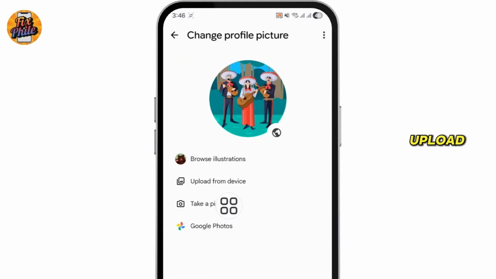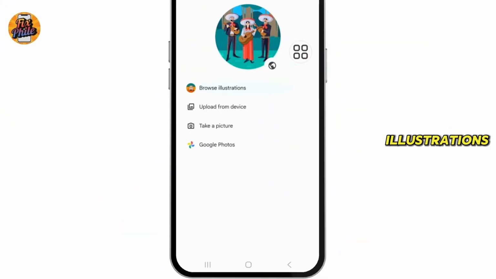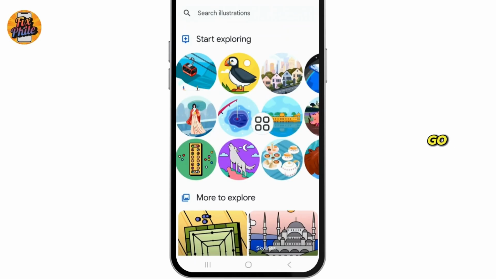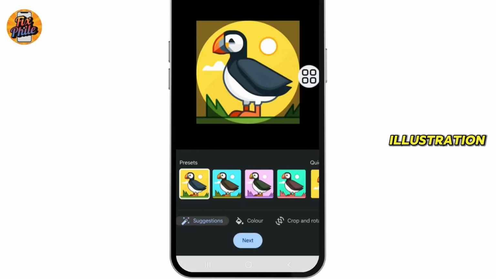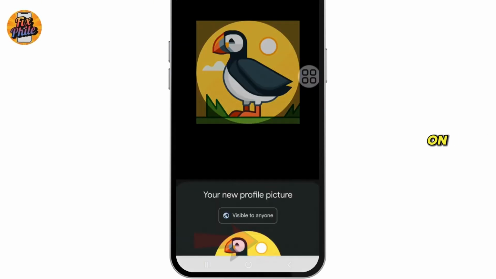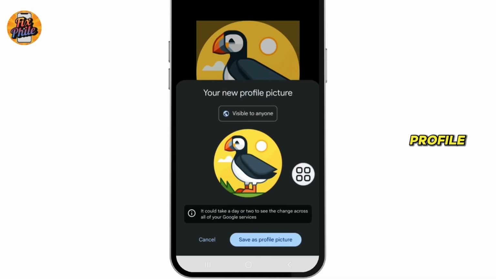Browse illustration, upload from device, take a picture and Google Photos. If you want illustrations, select the first option. Now go ahead and select your preferred illustration, then edit that, then tap on next. Now tap on save as profile picture.